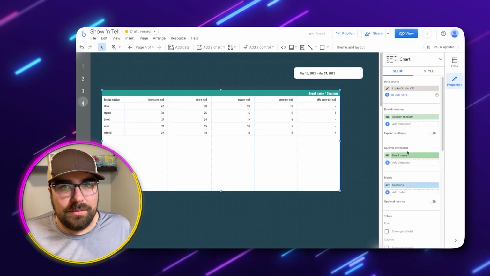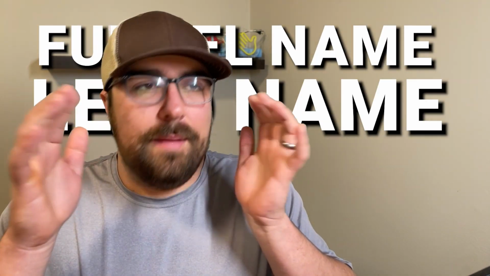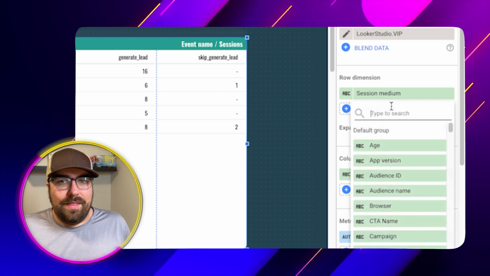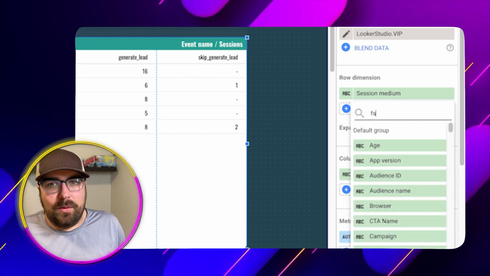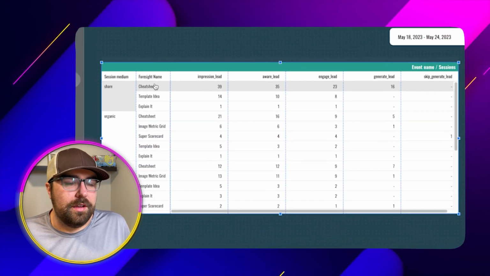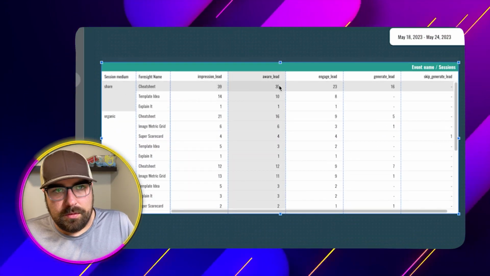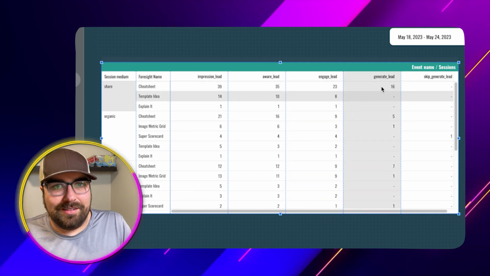Well, now we got some options. What we've done is inside of Google Analytics, we have created a custom dimension of the name of the thing that people are downloading. So that would be the funnel name, the lead name, etc. So let's add that in here, and we can actually say, I want to include the Foresight name. So now what you will see is you have the share for the cheat sheet, 30, 35, 23, 16, bam.